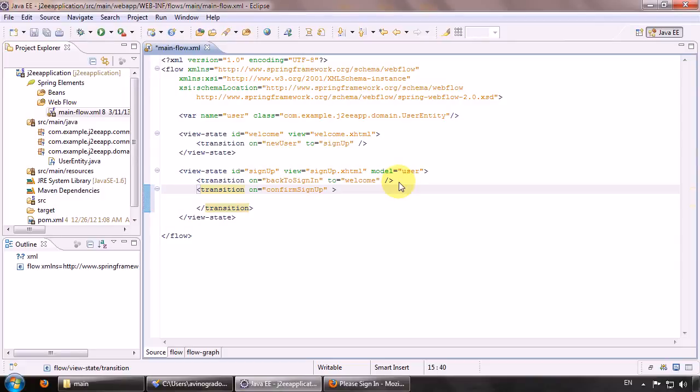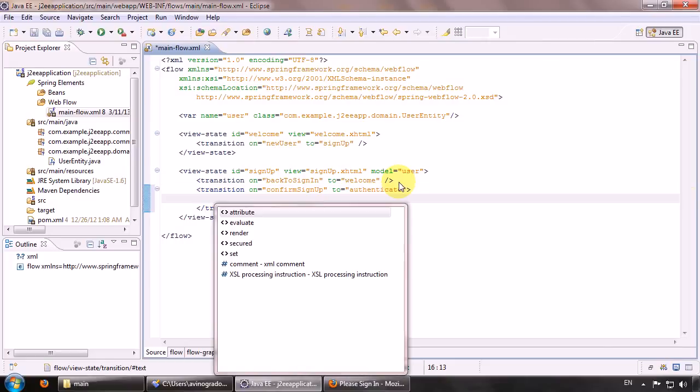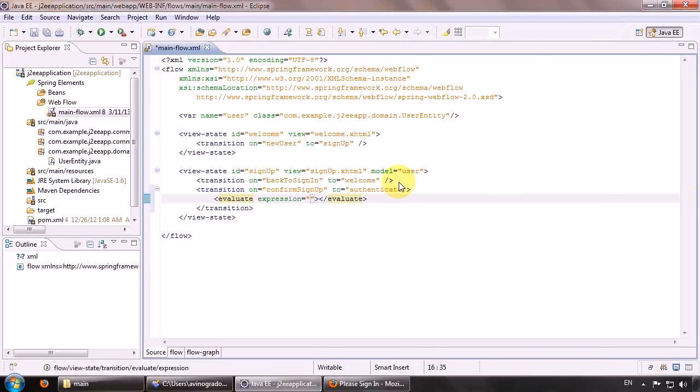When, if successful, it will send us to, let's say, authenticate action state, which will create just not now, later. And inside that we put the evaluate tag, where we evaluate expression that will persist that user entity to database.